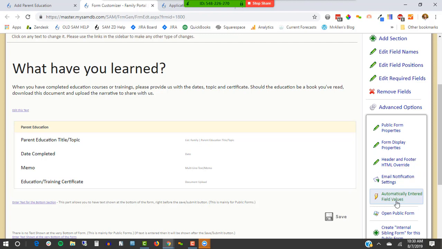Same with automatically entered field values. So every time they enter this, maybe they're not hitting the date completed. Maybe that's automatically set to the current date. You could also tag things as family entered rather than your team entered, so that you can tell the difference, and whether you need to actually review those steps rather than what your team has entered.